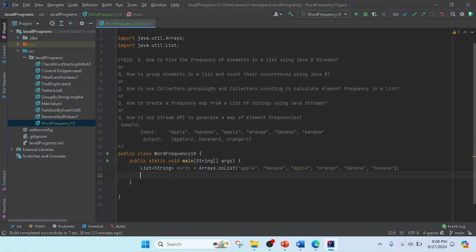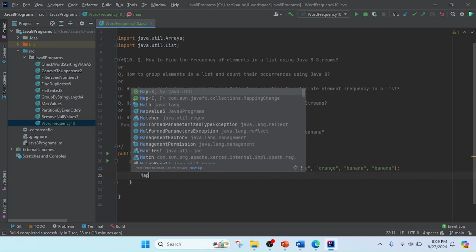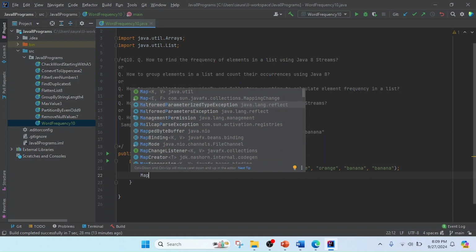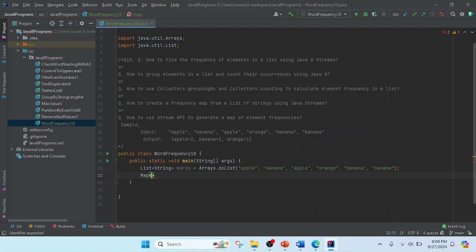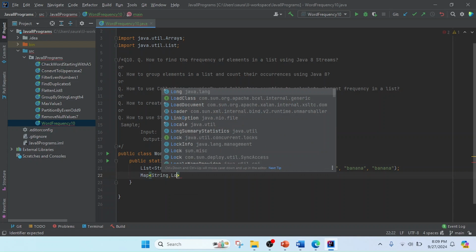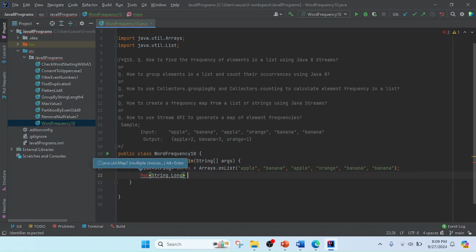Now I am going to create the variable where we will store the result. So I'm going to create a Map. In this map we need to pass two parameters. One is the key parameter, and the second one is the value parameter. For the key parameter we have a String, and the second parameter will take how many times it occurs. I can take Integer or Long, so I will keep Long. You can take Integer, it's okay. Now I am going to find the frequency of the list. I will name it frequencyMap, or you can take any name, because this is just an identifier.